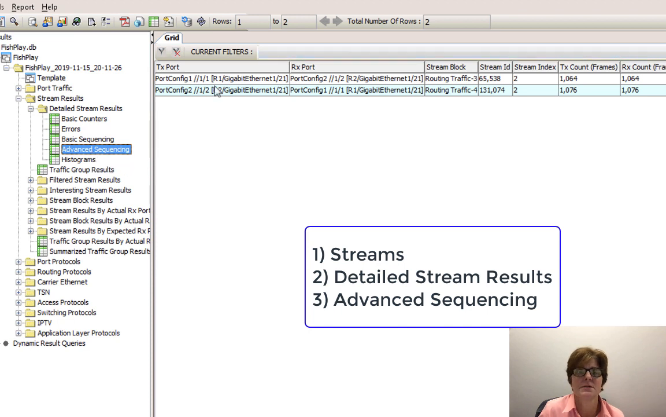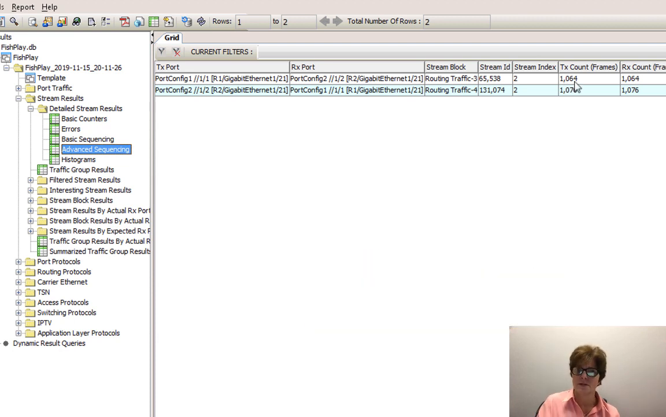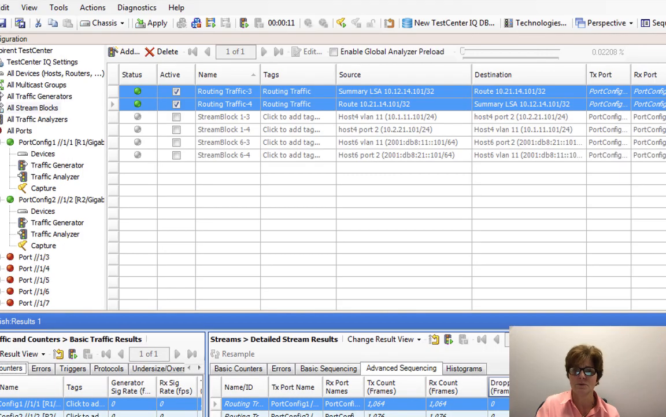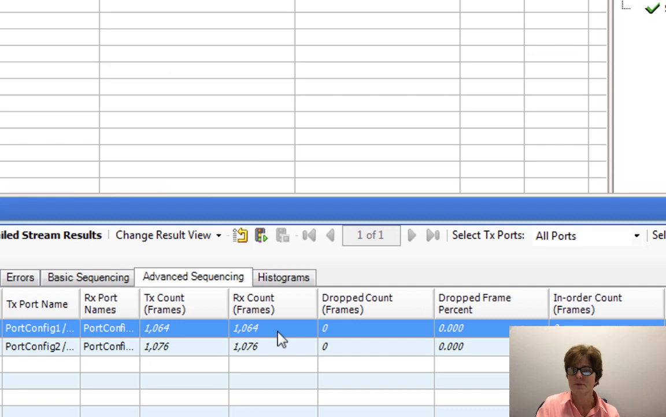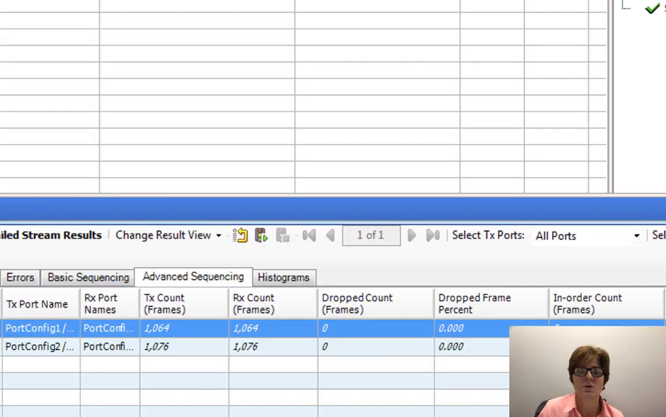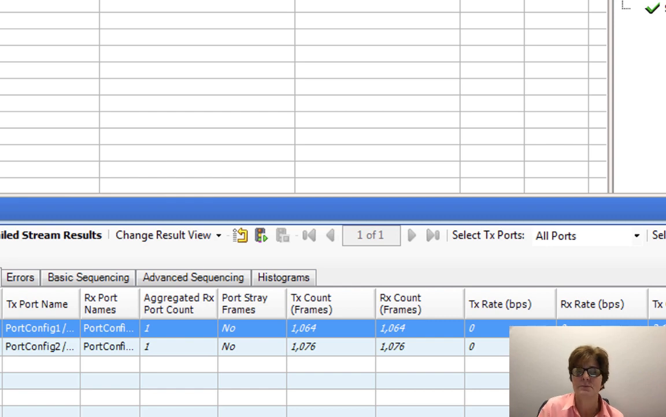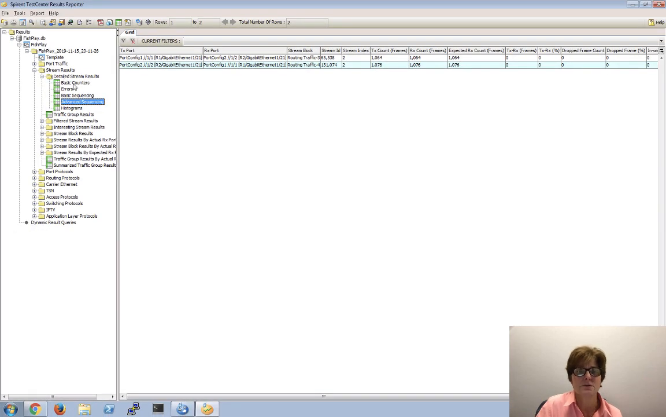So this one was talking to this one. This is the stream block name. This is I transmitted 1064 frames. This is 1000. So let's go ahead and see if that's in keeping over here. Yep, and it's in keeping over here. So basically there are all of these. So we go to basic counters. That would be Streams, Detailed Stream Results, Basic Counters.